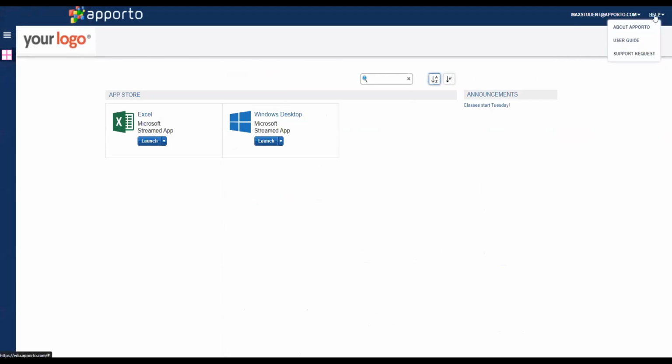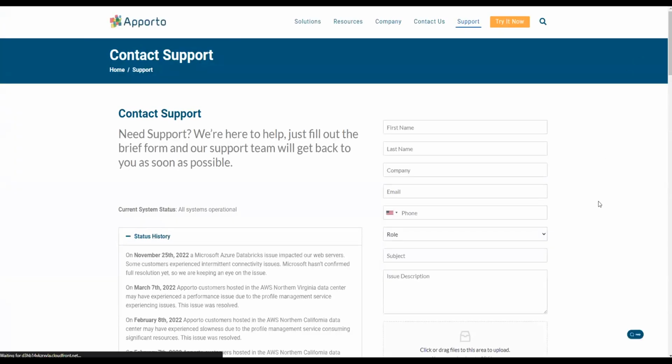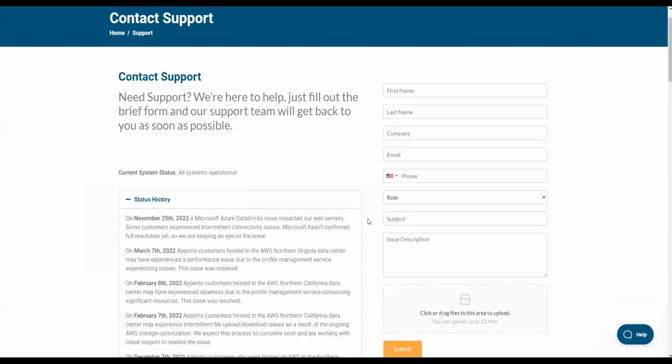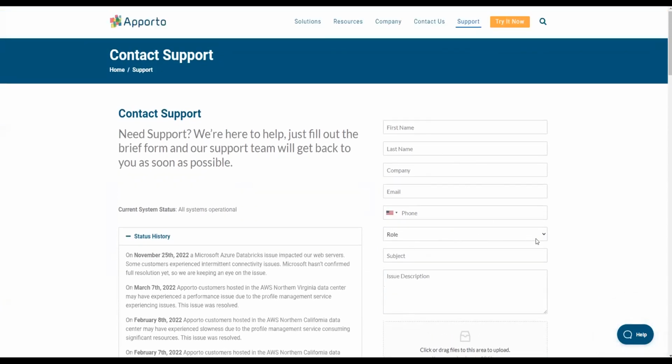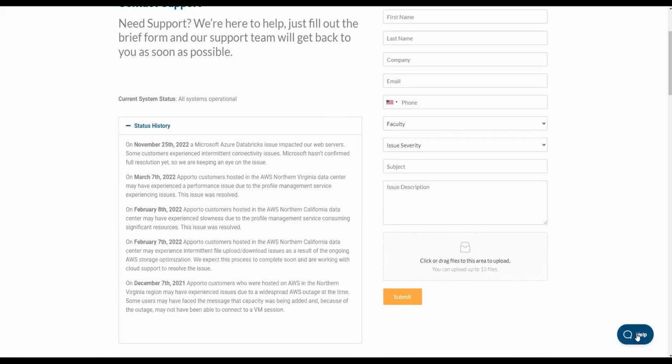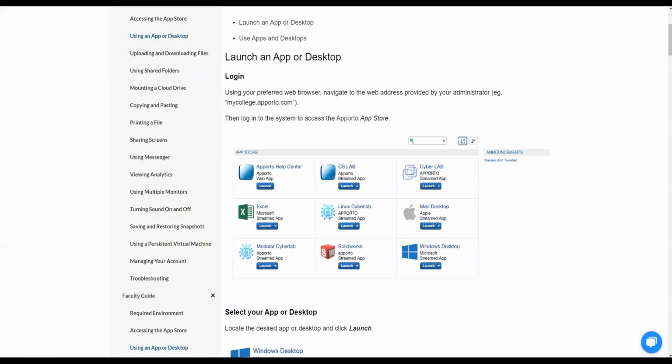And then more importantly as well, we do have support. So if you do click on that, that's going to take you to our support page where you can see some of our statuses here. But more importantly, if you have an issue or something like that, you can go ahead and just fill this in really quickly. And then you could also chat or submit a ticket. We're really responsive on these. So that's if you need any help there.